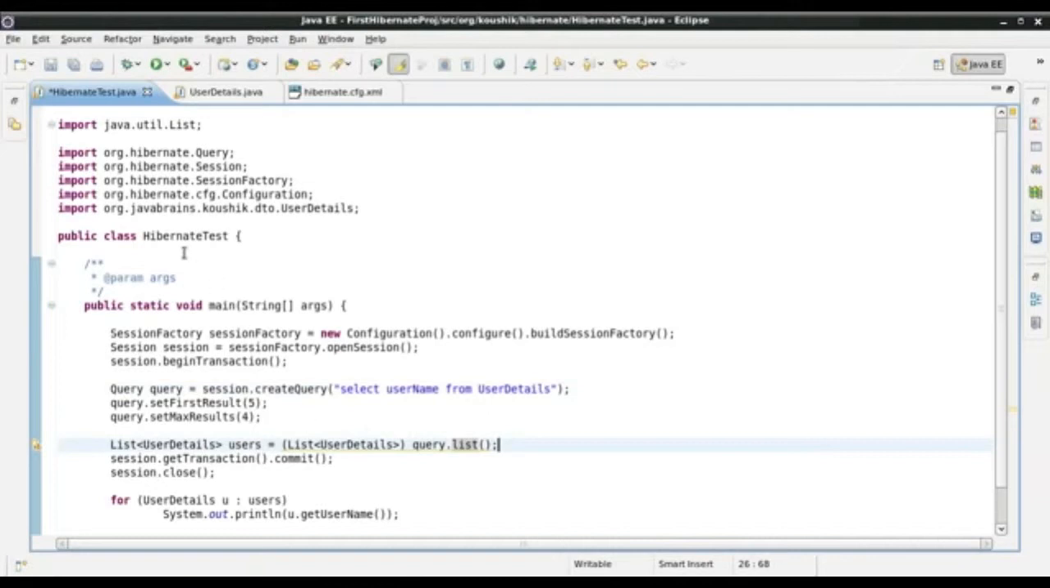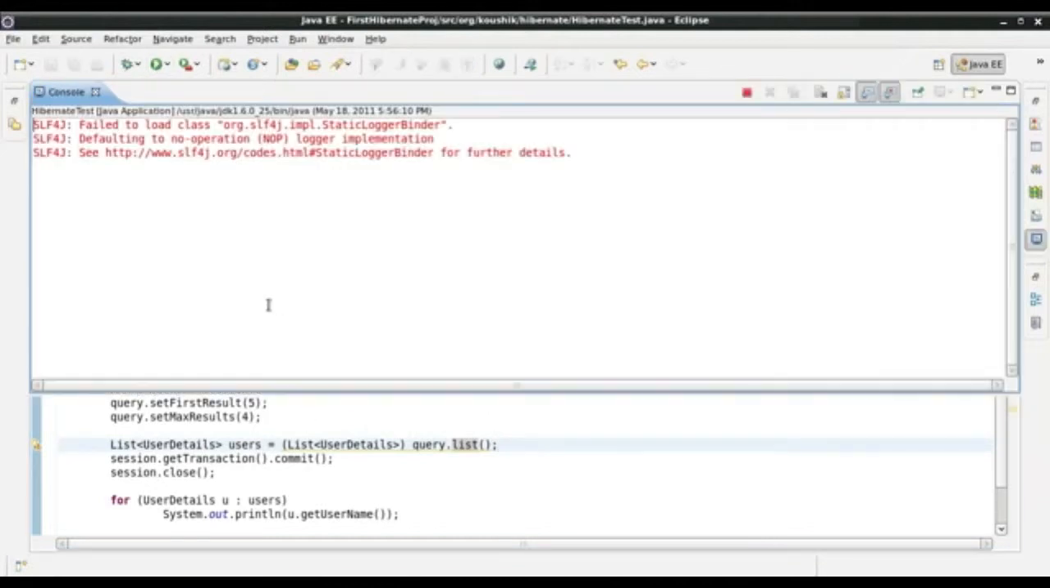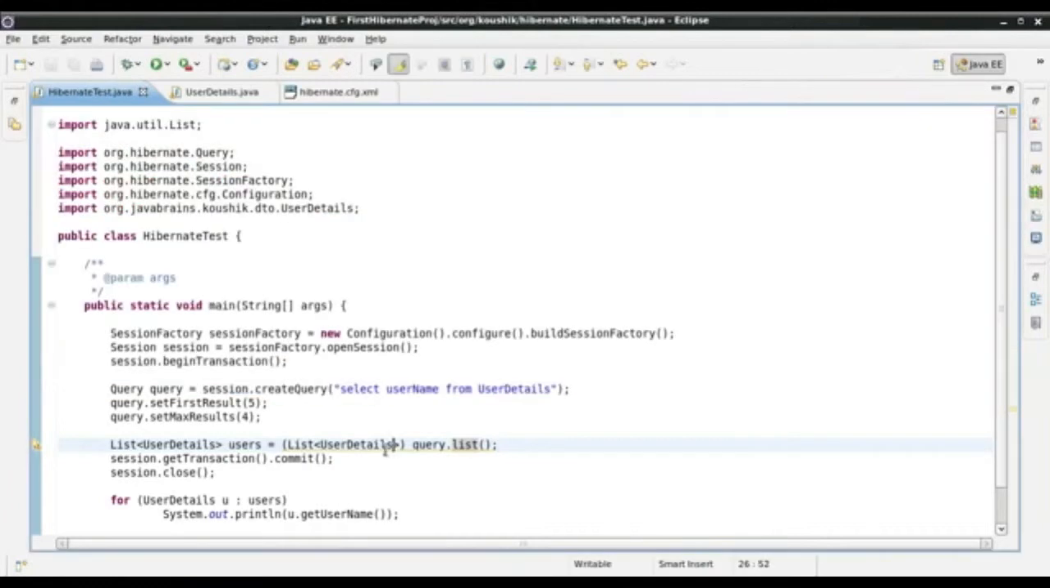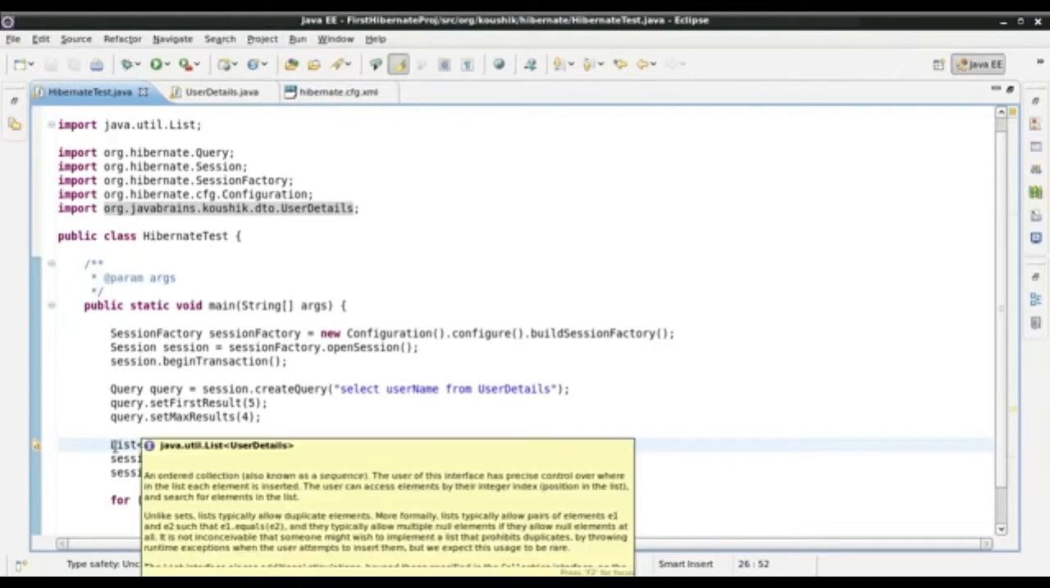So if I run this now, it's going to show me an error. So let me save and run this. So there you see, it's giving me a class cast exception, because this list cannot be cast into a list of user details. It's actually a list of strings. So let's change this part of the code.